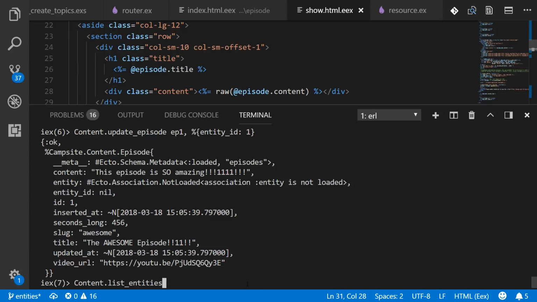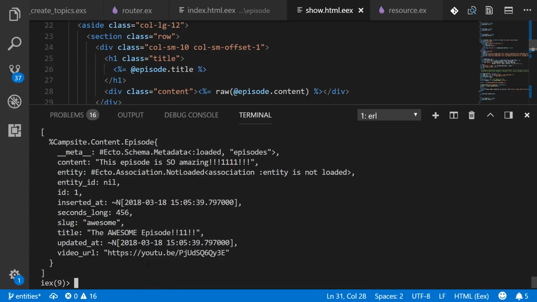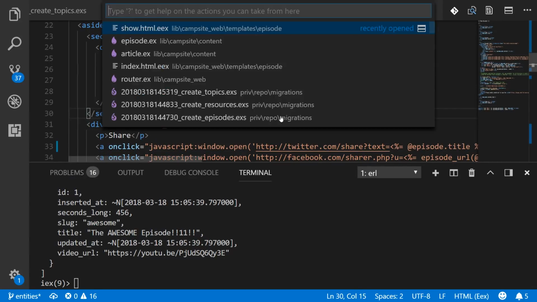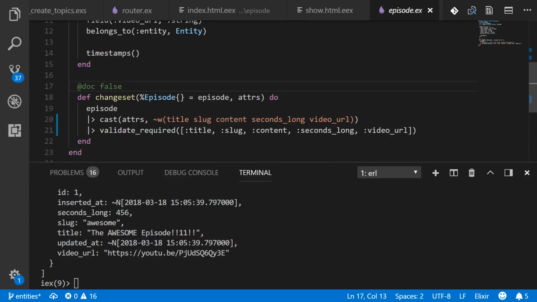Done. And if we list the episodes again, notice the entity ID did not update. Must be a mistake in the episode schema. There is, because I changed this to a word list syntax so there would be room, but I didn't actually add the entity ID. All right, save that. We'll have to recompile.